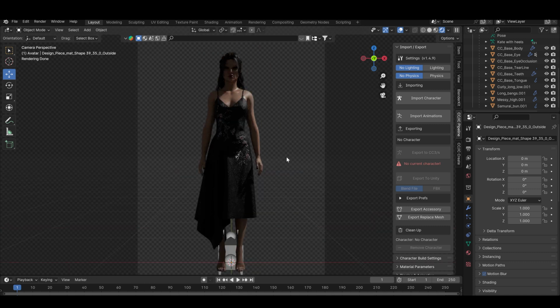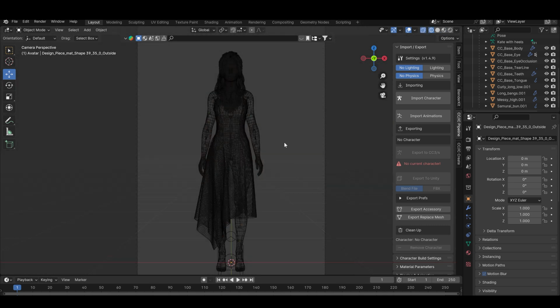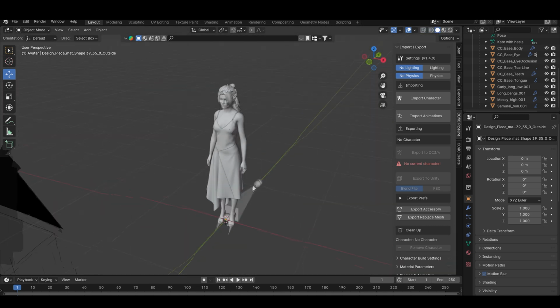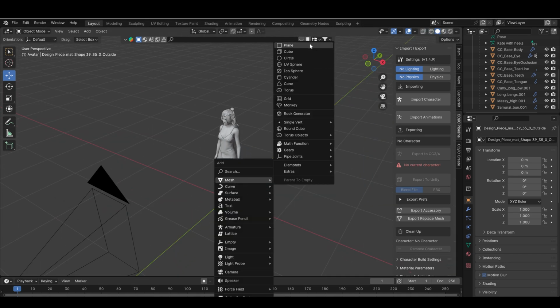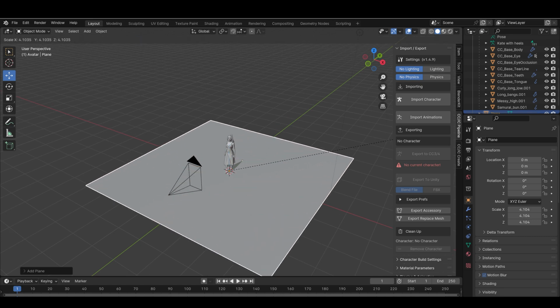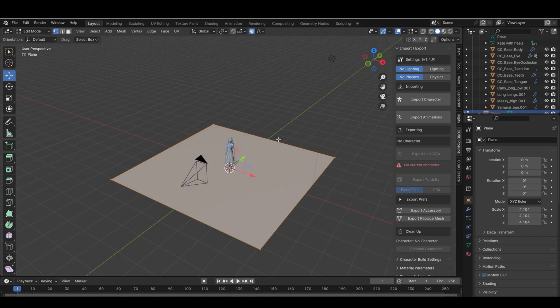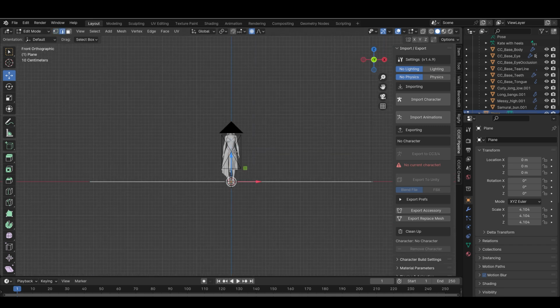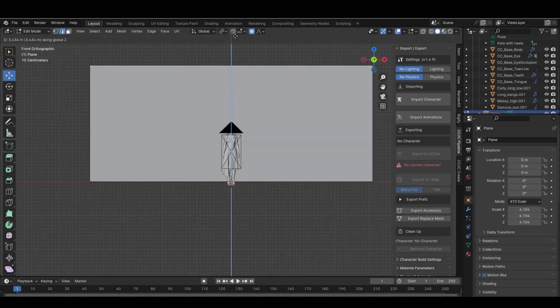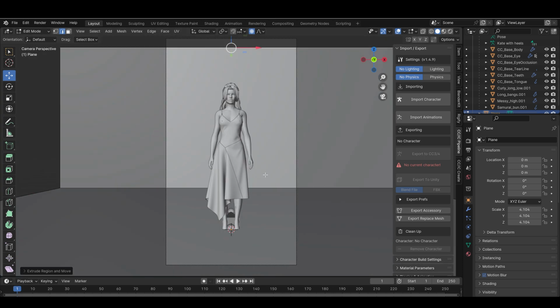I also swapped out my avatar because VStitcher will not export the avatar with the texture set up correctly, so I just have a workflow for my avatar software that I use. I'm adding in a plane to use for the floor, and then we're gonna go into edit mode so I can extrude out a wall backdrop.